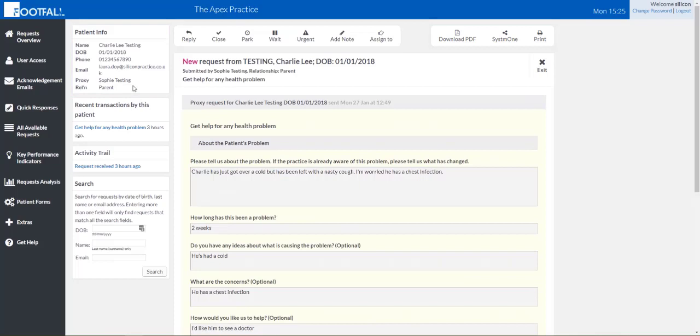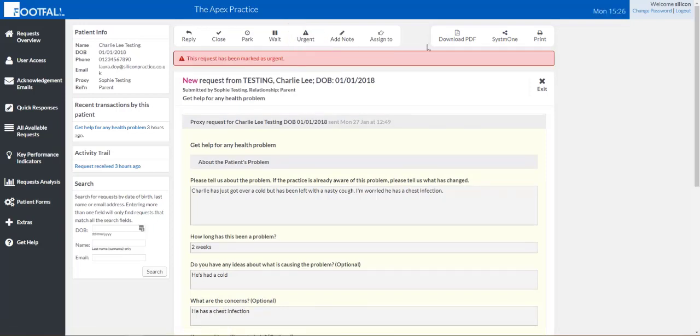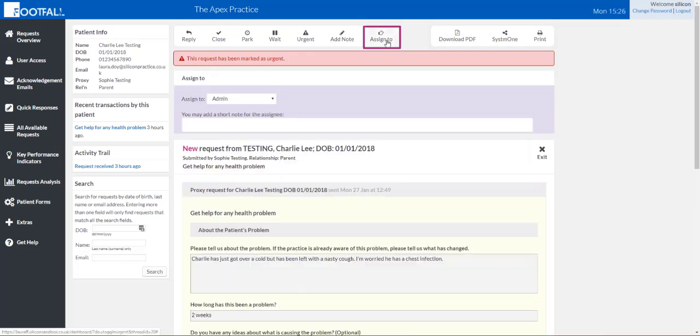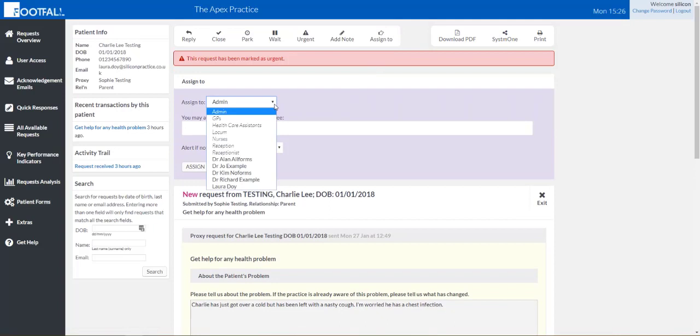In a case like this, we can mark a request as urgent, so let's select Urgent from the options. This will move the request to the top of a work list. Let's assign the request to a group of GPs to triage. They will be able to see it as urgent and deal with the request as appropriate. Because it is urgent, let's add an alert to it.